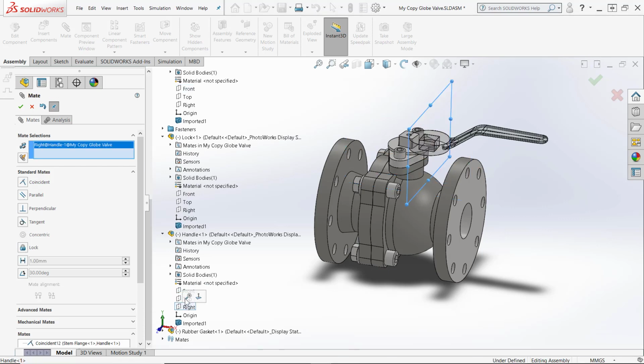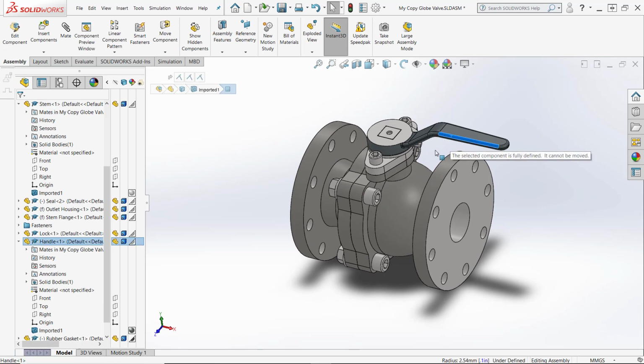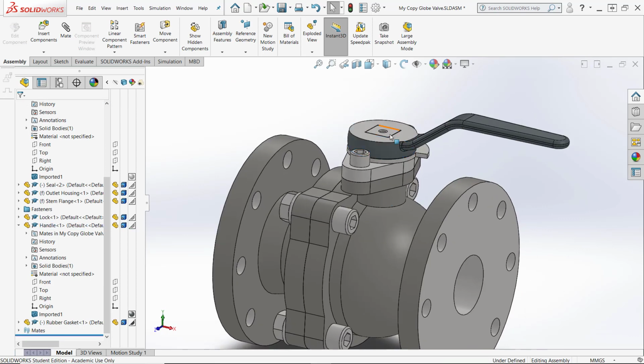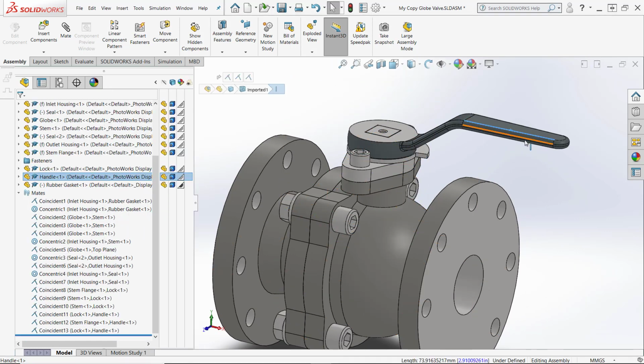Then I'll do the right side to the right side, and then if I test this out, it's not moving, so somehow I must have gotten a lock on there. So I'll expand all my constraints. When I go to test it, it doesn't move, so I know I have a constraint that is incorrect.